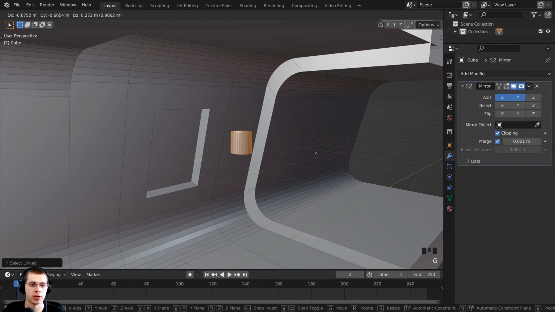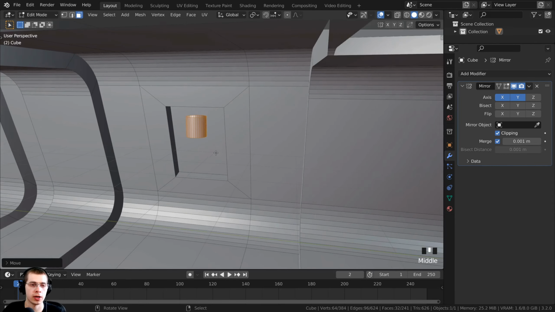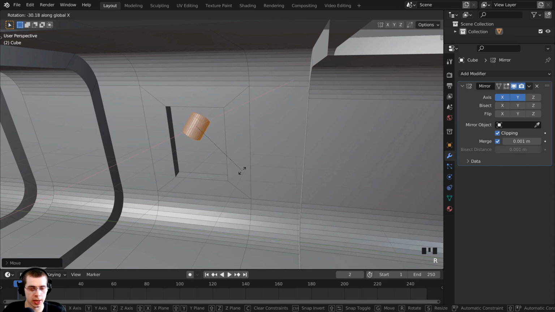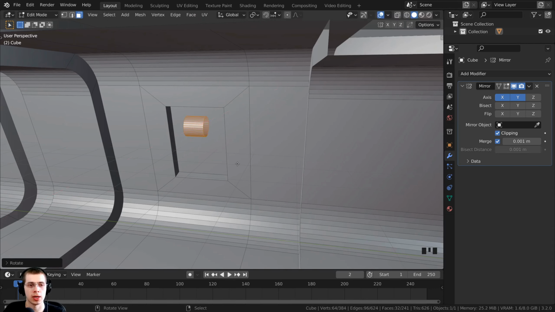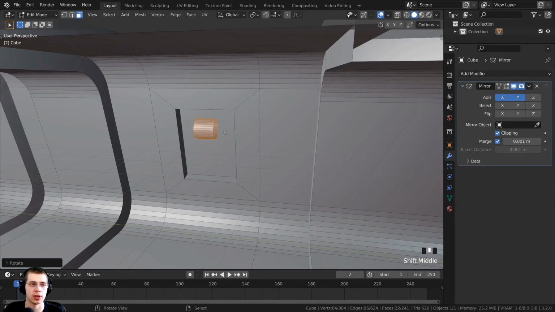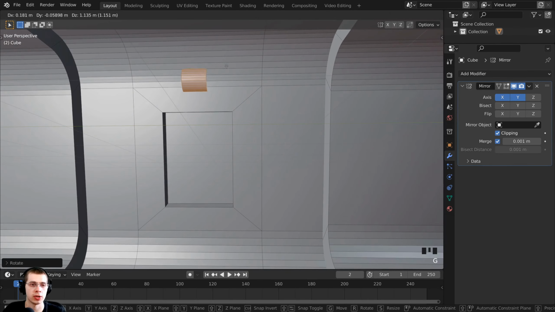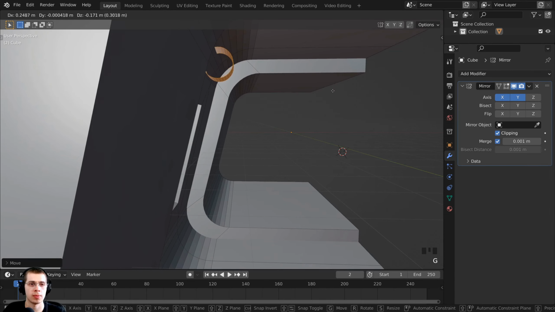So I'm going to press G to grab, bring that over there, bring it over here. Then I can press R to rotate, and we're just going to rotate this on the x-axis, and I can type in 90 and enter to rotate that over by 90 degrees. And then I can press G to grab, and then S to scale, and we're just going to stick that right in there.